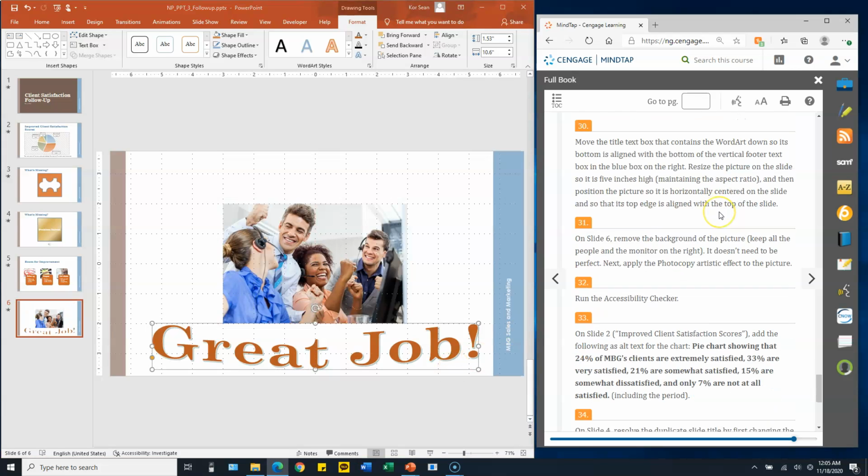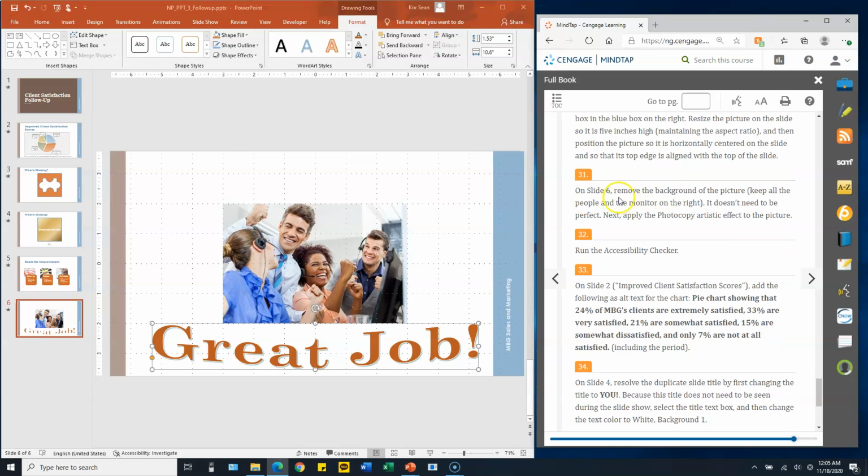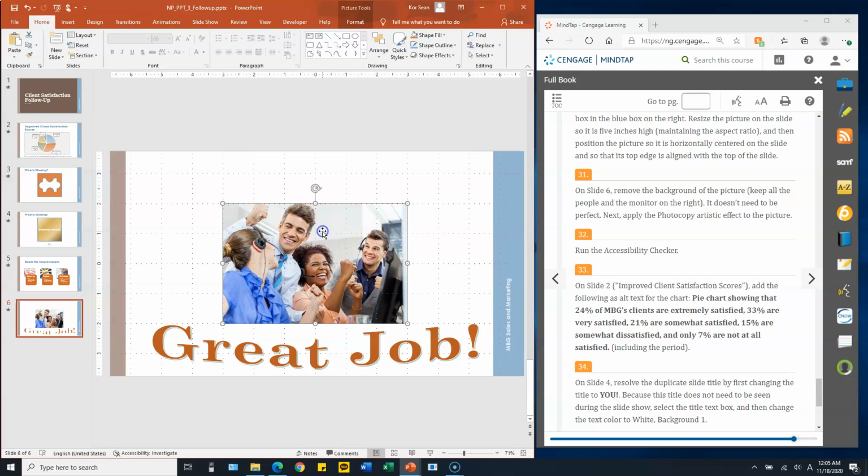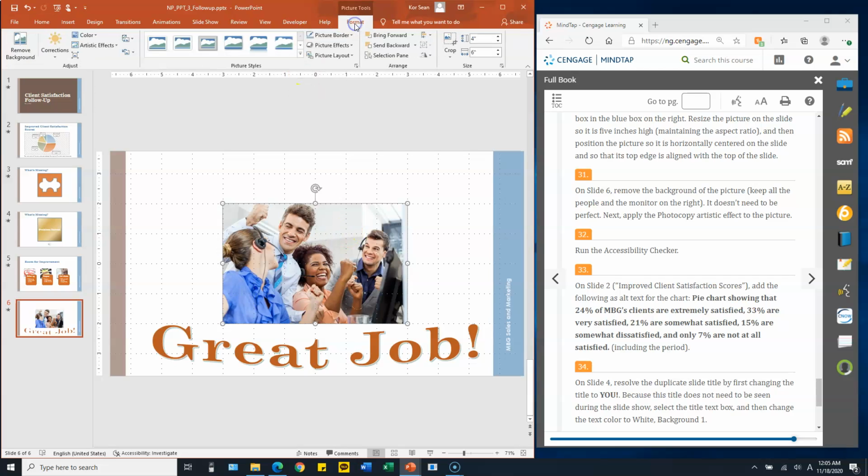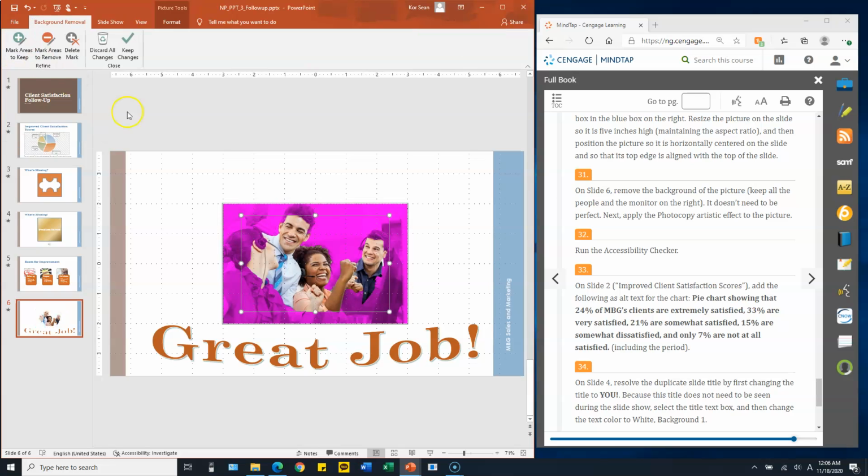Okay, number 30. So we move it down. It's done. And number 31 on slide 6, remove the background of the picture. So select the picture first, and then click the Format tab. From this, we will remove the background, so we will have only the people, and this monitor will be shown. Then click Remove Background. This will automatically remove backgrounds.